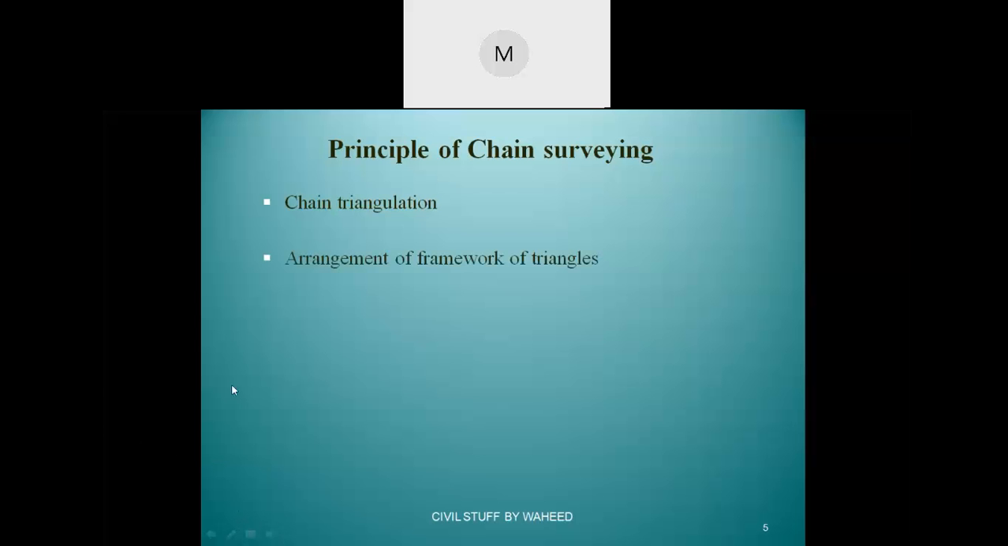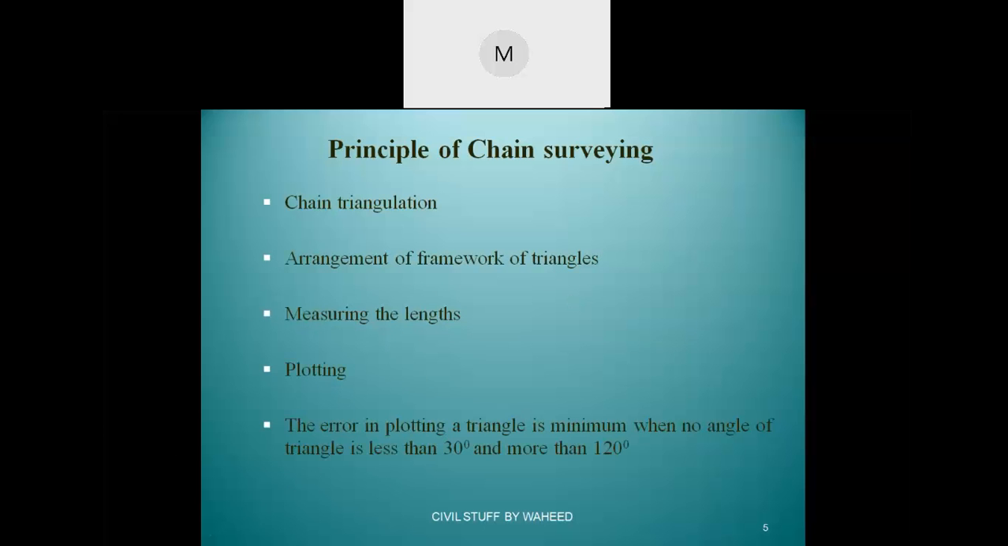Next is the arrangement of the framework of triangles. As I said, in total you have to arrange it. Next one is measuring the lengths. Next one is plotting. Now, you can reduce the error such that you should form a triangle.